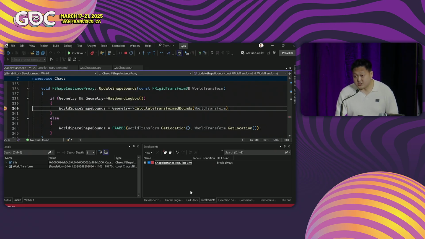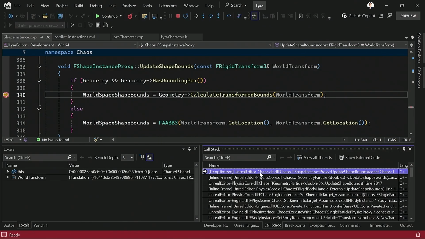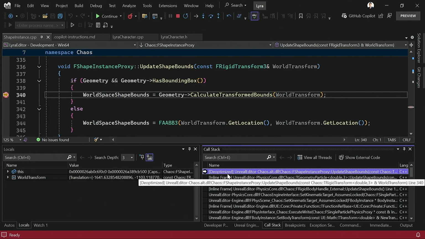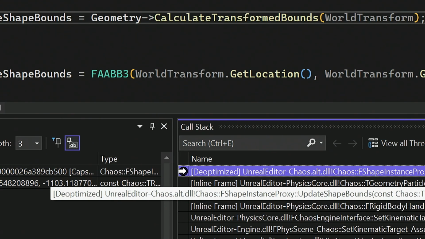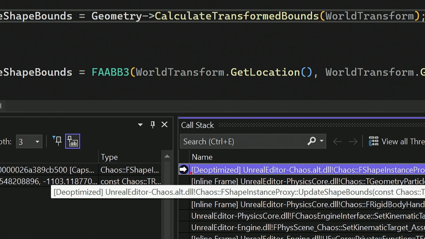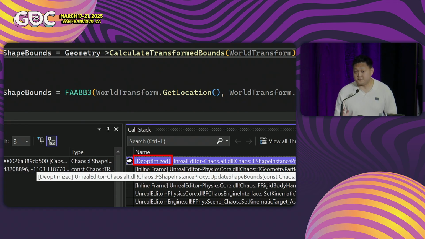The first thing that you want to check out when you're using C++ dynamic debugging is to go to the call stack window. As you can see here, I have a de-optimized frame. This indicator, this tag, will show you when you're debugging an optimized build exactly what frames are being de-optimized. Because we're dynamically de-optimizing particular frames that you want to inspect and leaving the rest optimized so it does not impact your game performance.